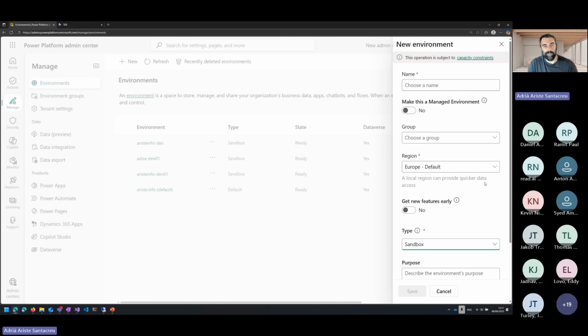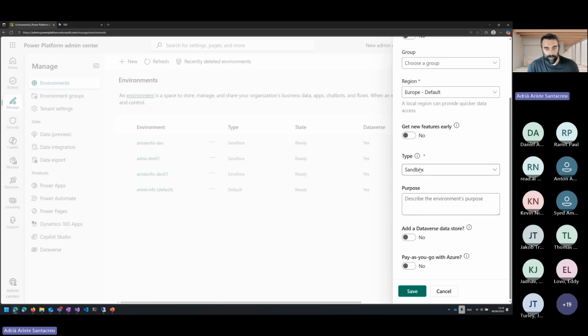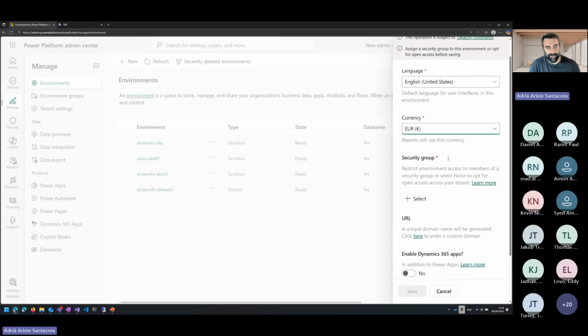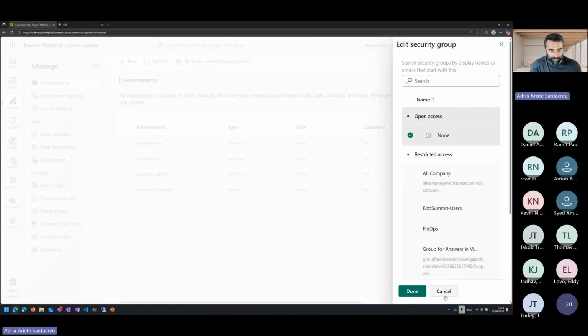So let me quickly show you how quick it is to deploy an environment. It's type sandbox, and then I will add a Dataverse data store. Without this, it's not possible to install the Dynamics 365 applications. So we need to click next. I need to select a security group, but none for this.